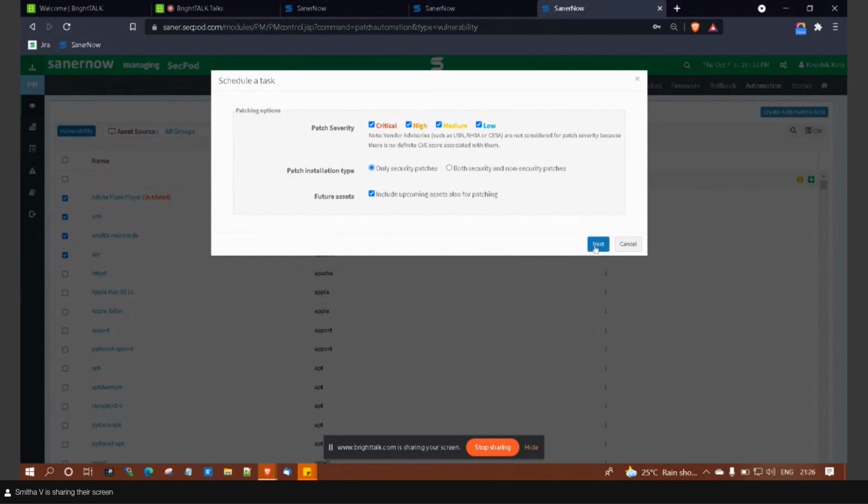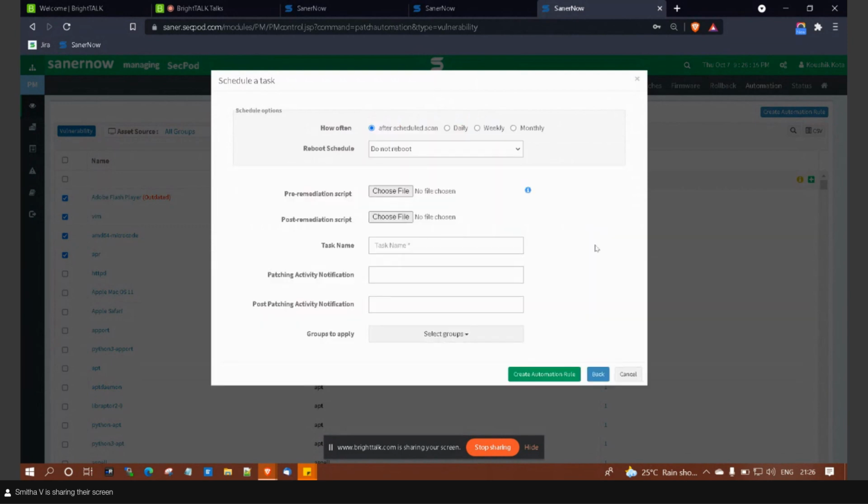So next, once you click on next, you will be able to schedule your automation. When should this automation work, or when will it start? By default, it will be after the schedule scan. As I said, a schedule scan will happen on a daily basis depending on our settings. So after the schedule scan happens, our automation automatically starts.